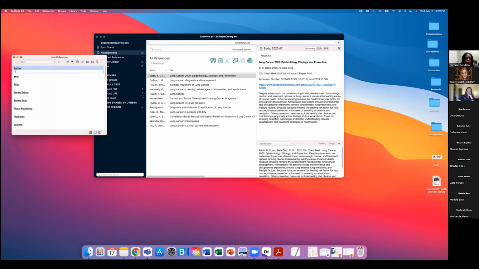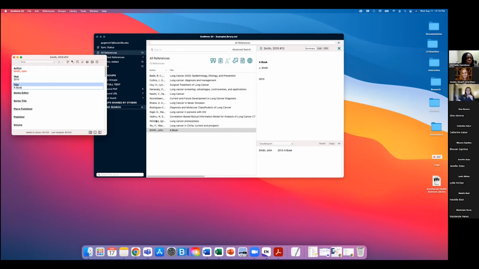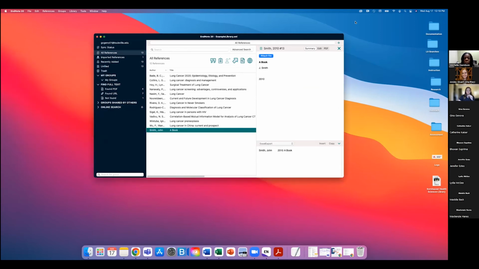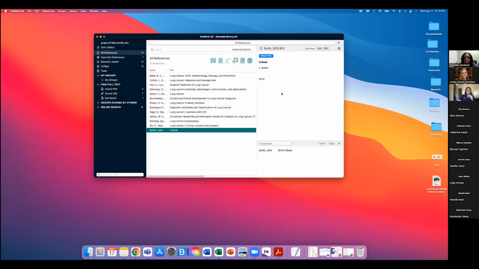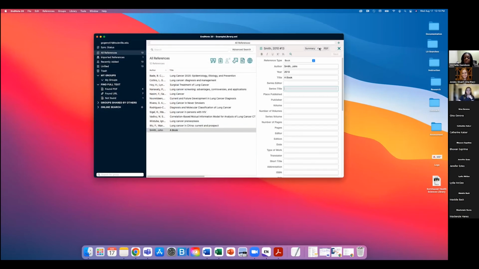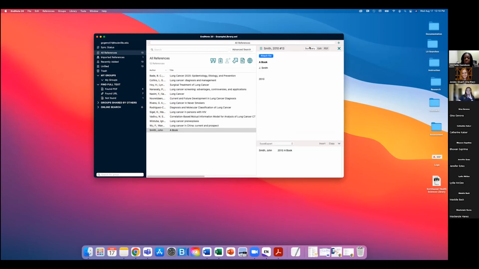So I have a book, and then just enter all of the information that you know about it. Control S to save, and there it is. And then, of course, you can attach any files that you have associated with it. If you entered anything wrong or forgot any information, like I certainly did with this one, you can go back to the Edit tab and fix that.